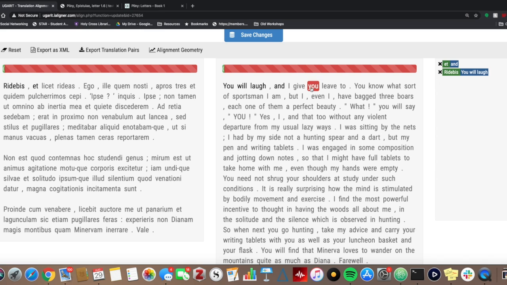Some of those words, well, literally only one word shows up, really, the you there of the rideas, but that's really all there is. So I don't really see too much of a literal alignment between licet rideas and I give you leave to. So you know what? I'm going to skip it. I'm not going to make an alignment there.